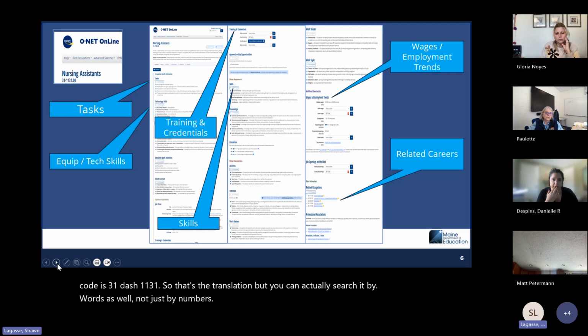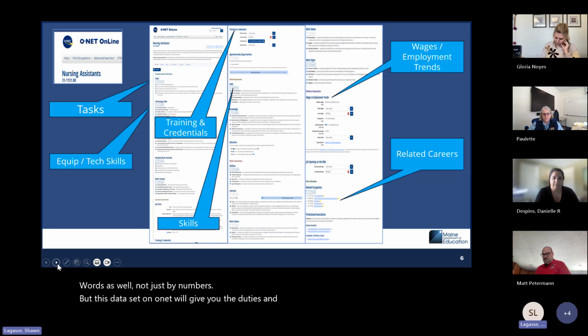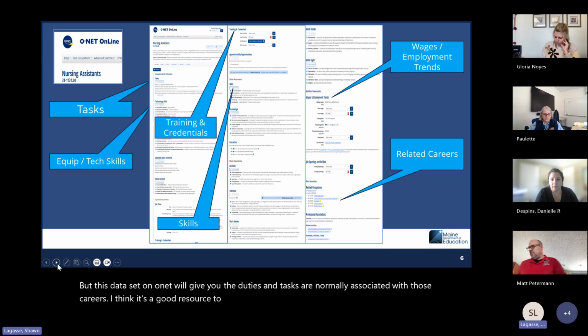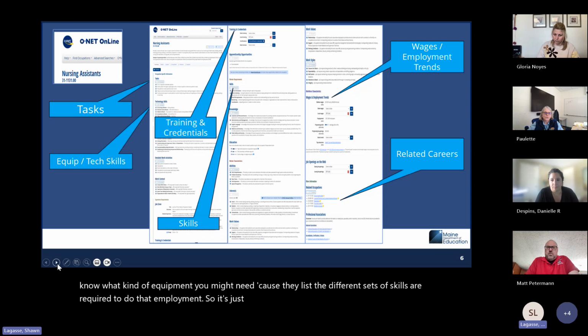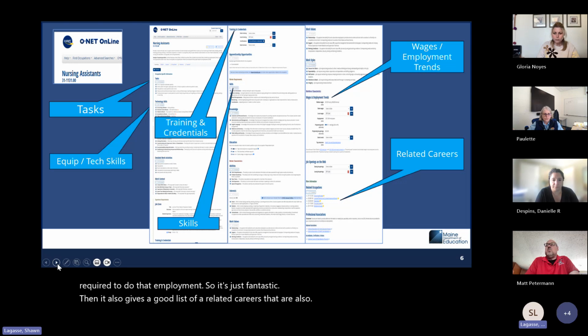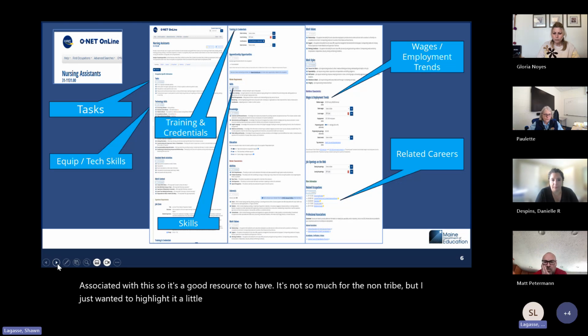This data set on ONET will give you the duties and tasks that are normally associated with those careers. I think it's a good resource to have if you're thinking about setting up a program, to know what kind of equipment you might need, because they list the different sets of skills that are required to do that employment, which is fantastic. Then it also gives a good list of related careers that are also associated with this. It's not so much for the non-trad, but I just wanted to highlight it a little bit just because it's a good resource.